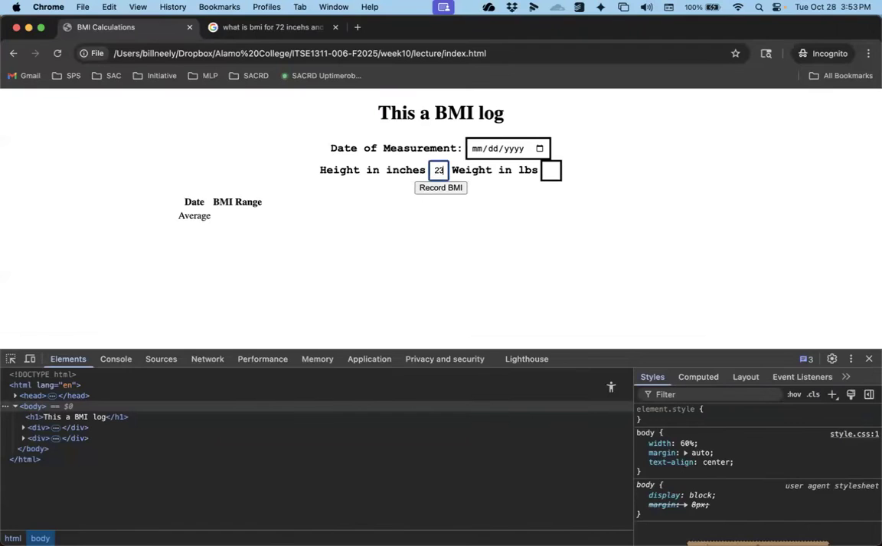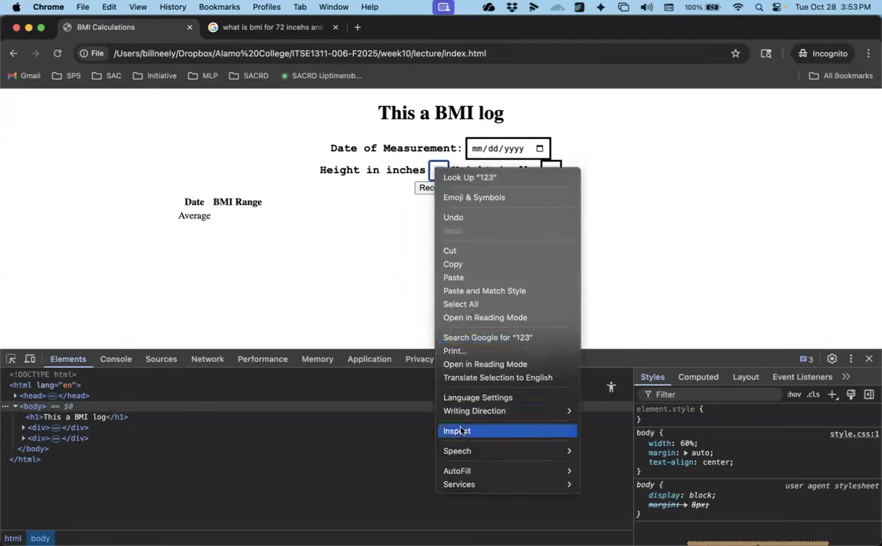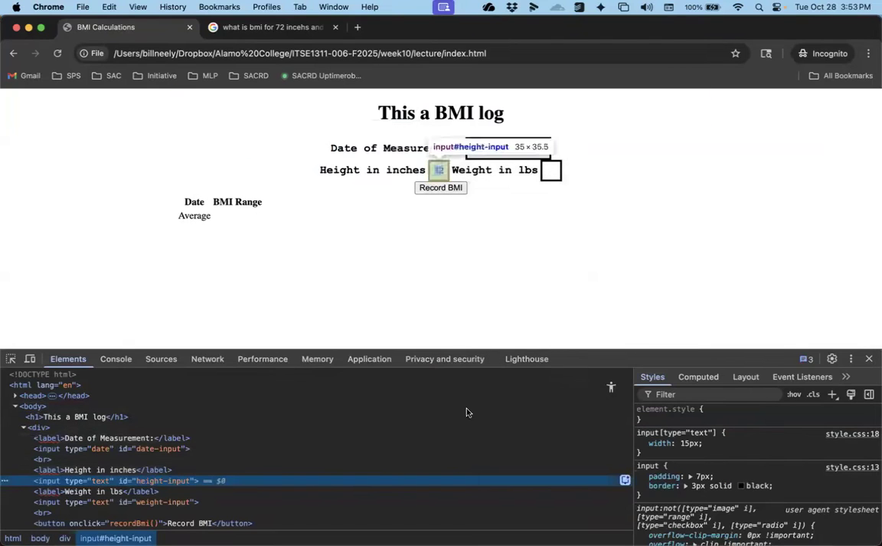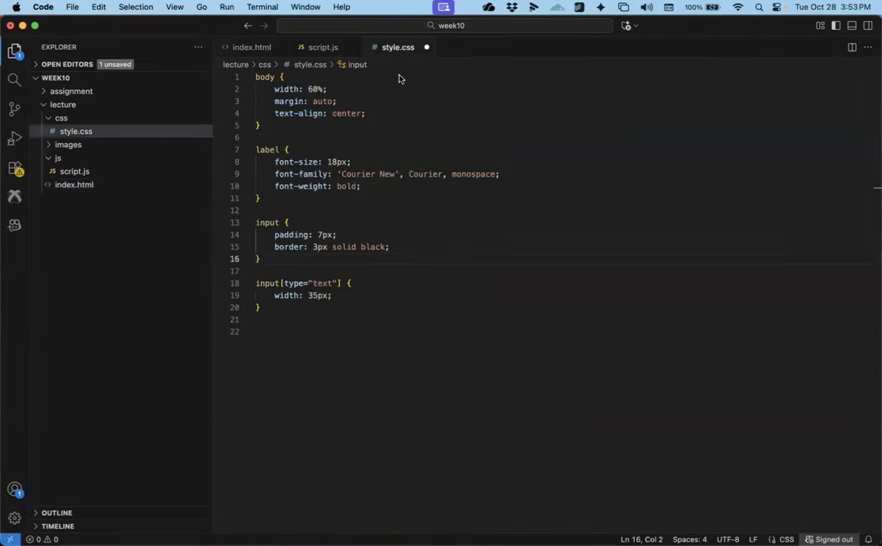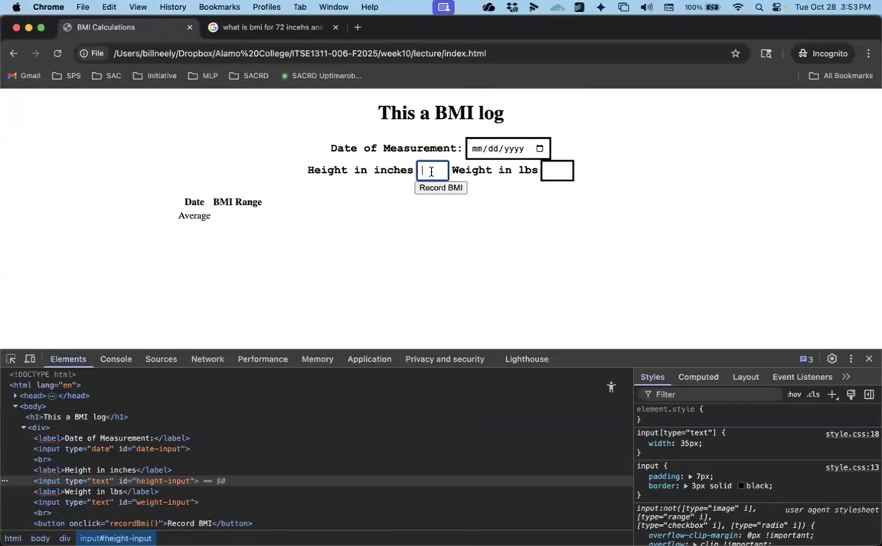Okay. All right. Let's see. 35 is still not enough there. Let's inspect that. Oh, I forgot to save it. Is that what happened? Yes. Okay, I forgot to save it. 35. Okay, so now they're bigger. All right, that's not terrible. It's not great. It's not terrible.